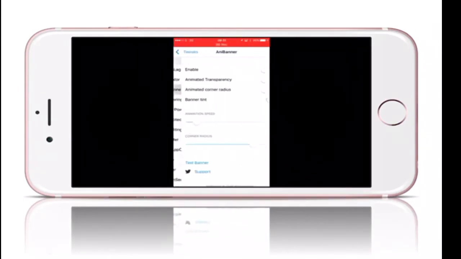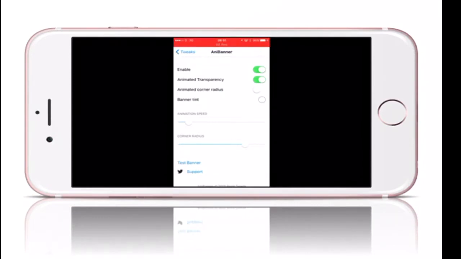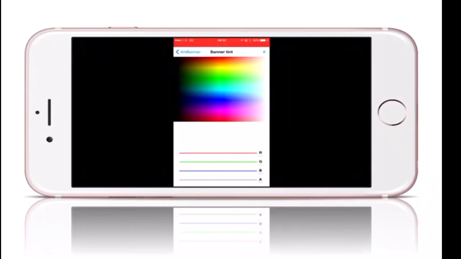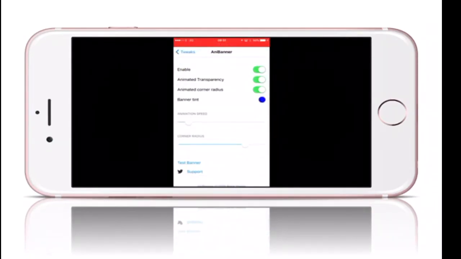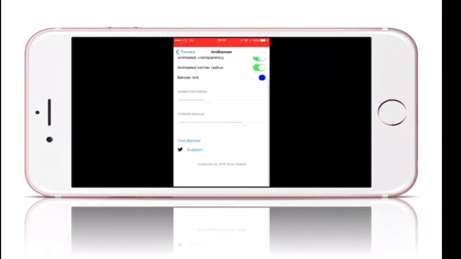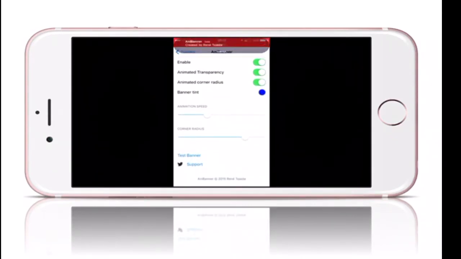Just today I'm going to show you Animated Banners. Now what this does is it changes the banners into something a little bit more exciting. So we're going to select them all on, and we're going to choose the colours. And then we're going to just quickly do a test on there. And as you can see, the banners have changed and they've got a bit of an animation going.